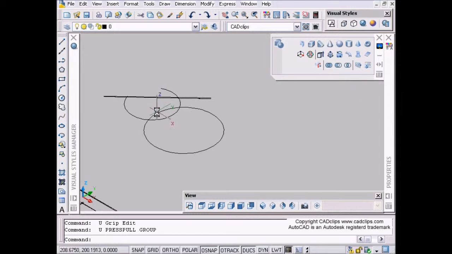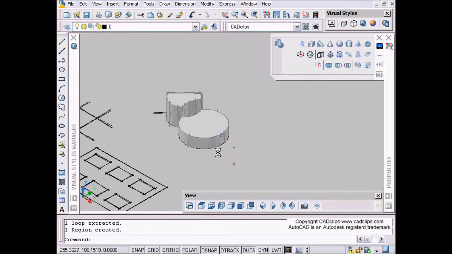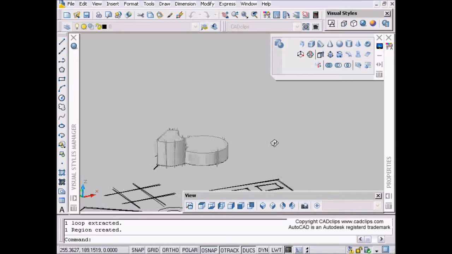Undo. Then I can say press pull. Well, maybe I'm going to press pull this part up. Maybe I'm going to press pull only this part up. Shift middle mouse button.